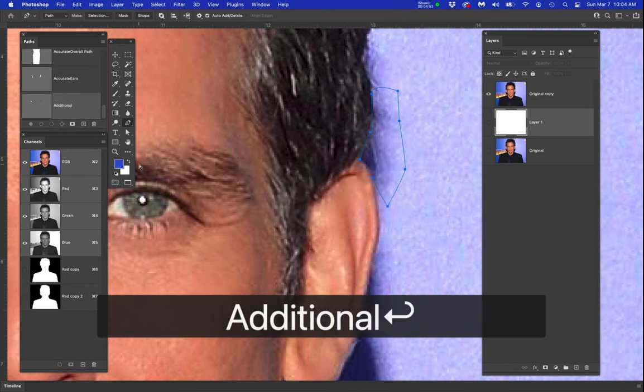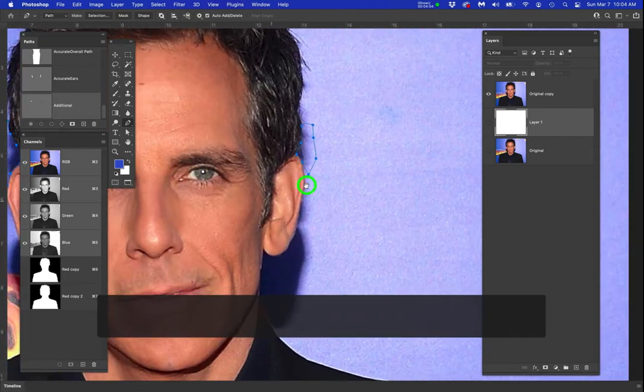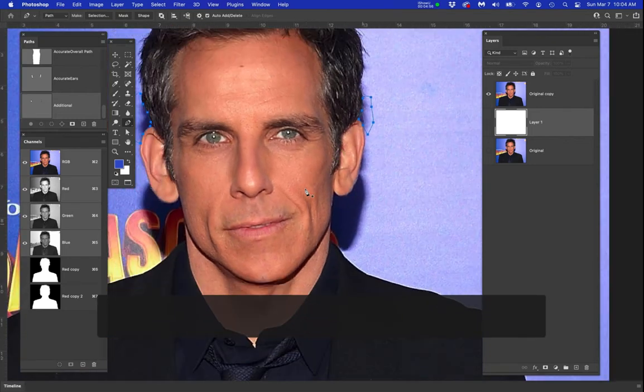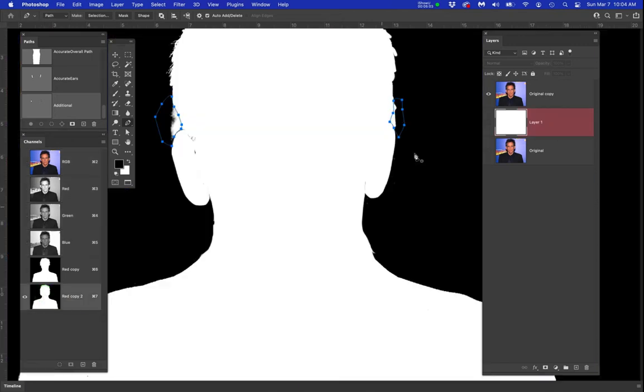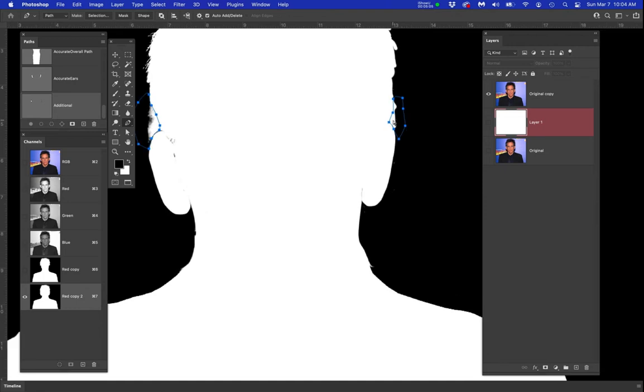This is what you have to do sometimes because he has dark around here that is kind of confusing the channel. Okay, so let's click back to this channel. Do you see where I have to add black right there where I'm pointing, and right there where I'm pointing, to be more accurate to this?